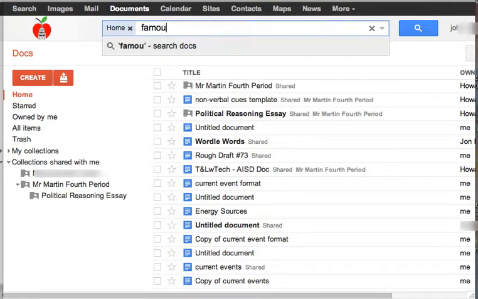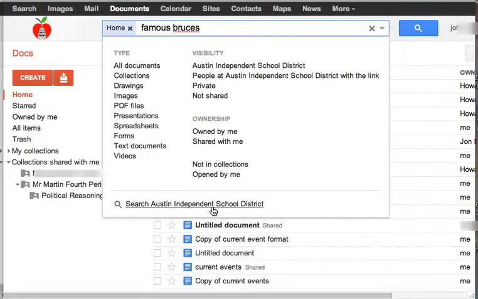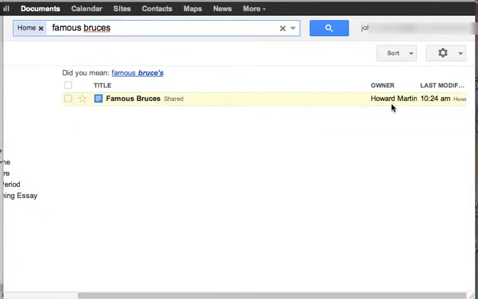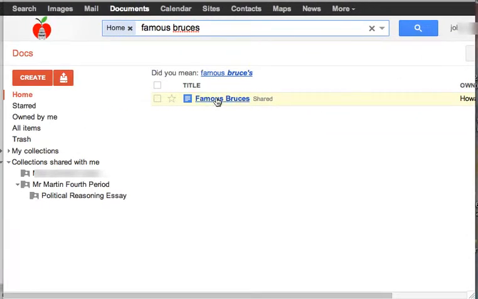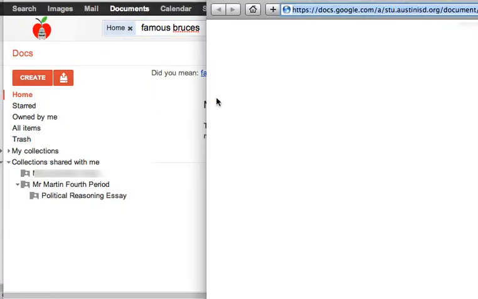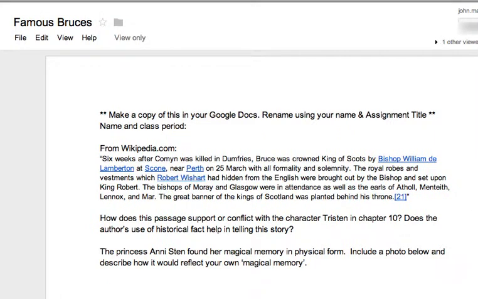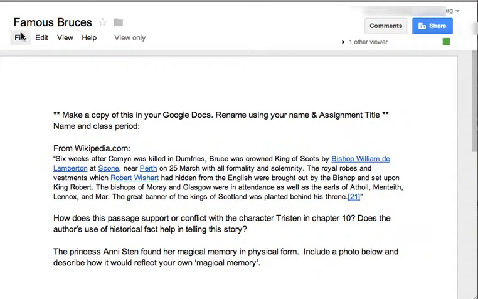Now when my students search for Famous Bruces, they will need to click the drop arrow on the far right of the search bar and select Search Austin ISD at the bottom of that window. Now I will find Famous Bruces and I can see who owns that document. As the student, I have access to Famous Bruces now and I can open it. I can only view it at this point.